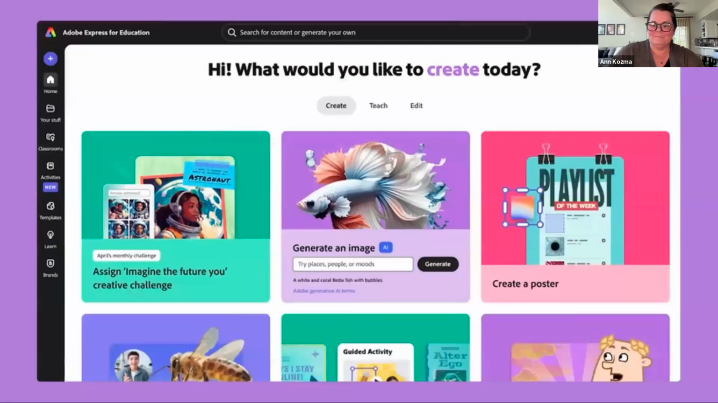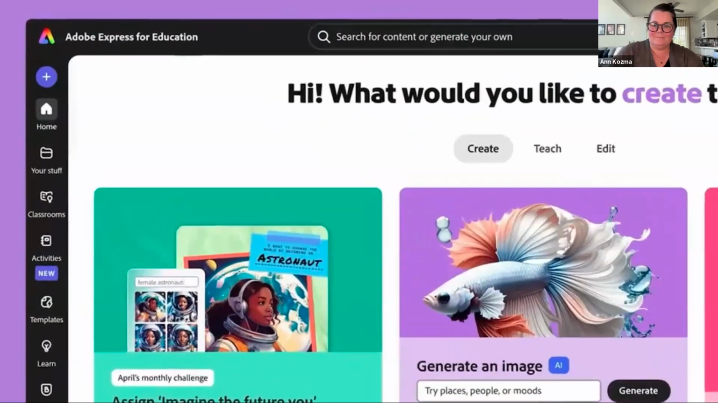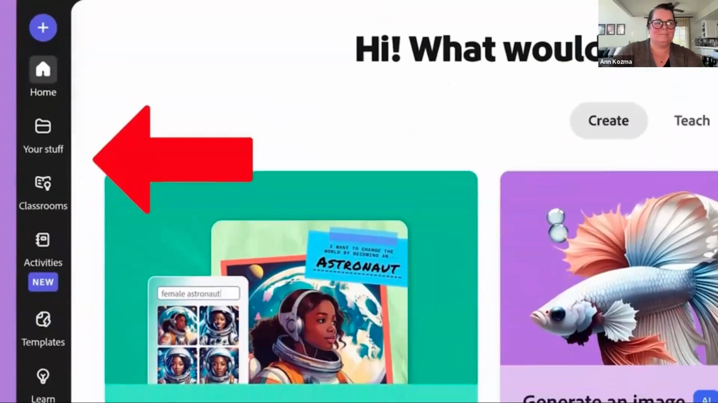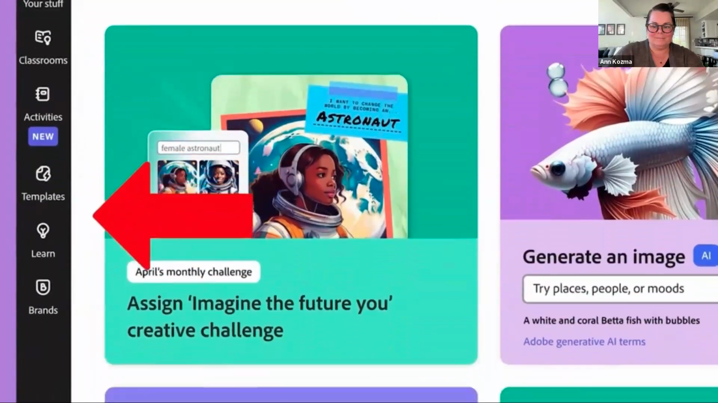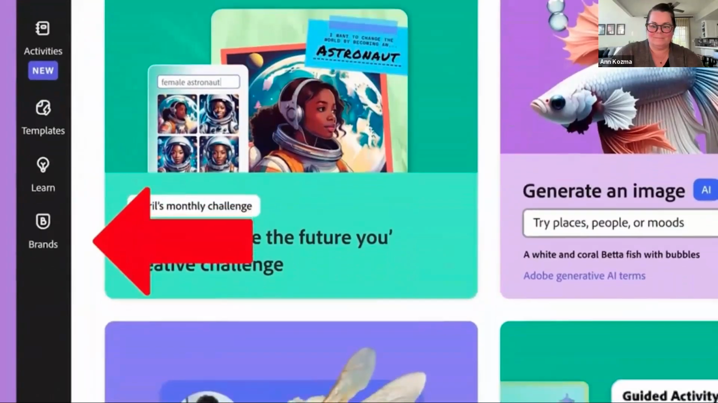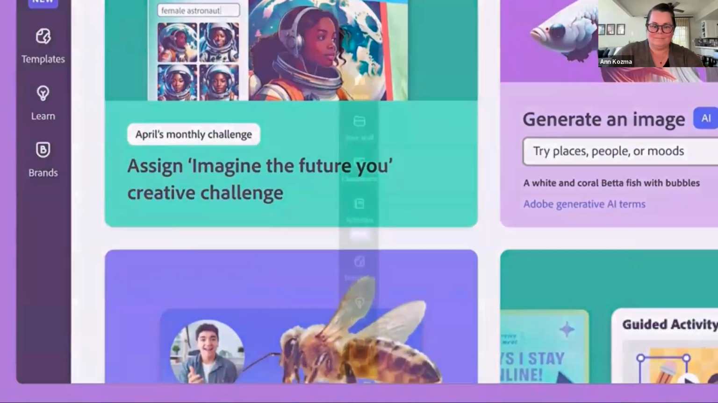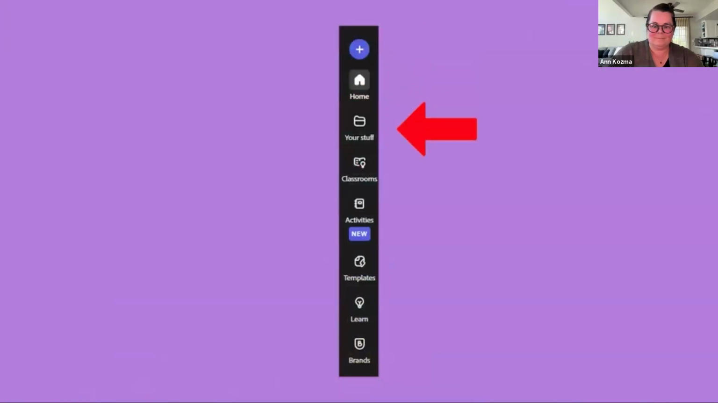Now that we've walked you through the new home updates for both educators and students, let's take a look at the left-hand menu in Express. While the new home experience makes it easier to get started, the left-hand menu is still your go-to for organizing work, managing classrooms, and finding inspiration. Just a quick note, the order of these items may change in the future, but the content and functionality of each will stay the same.